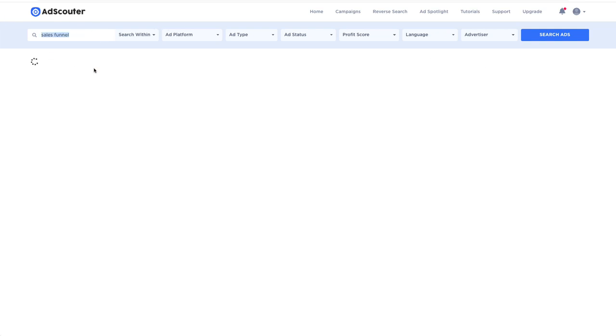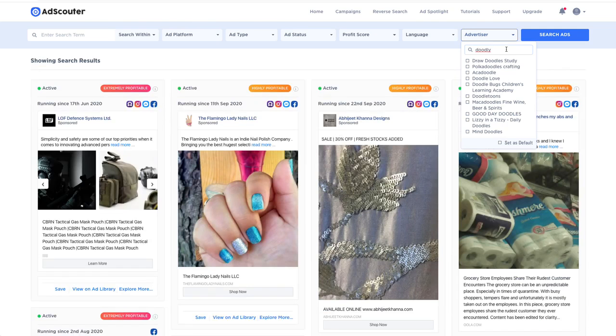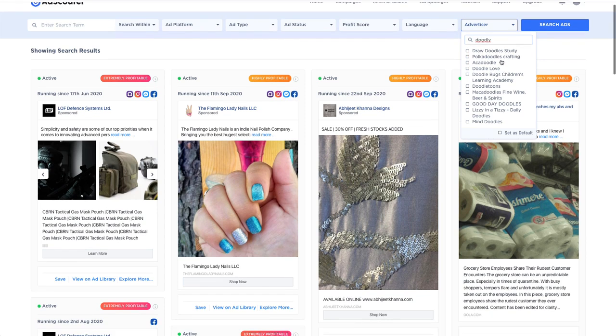Now, let's say, for example, I wanted to reset this search and choose a specific advertiser that I've seen is doing very well. Doodly is one of those advertisers. Right now, Doodly, I believe, is doing very well over Facebook. So I can type in Doodly here. And what it's going to do is come up with a bunch of different options. It's going to find the right option in just a moment.